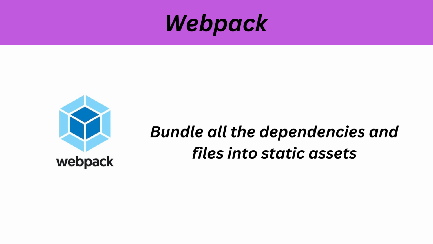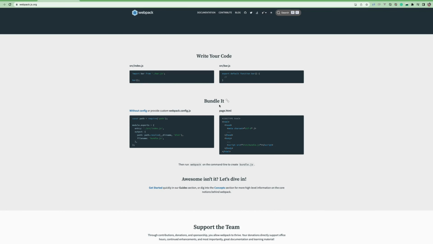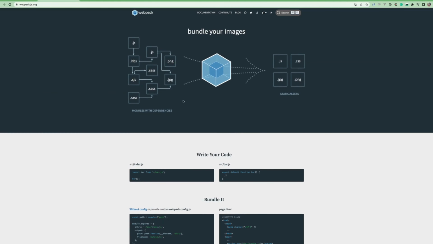When it comes to shipping your code into production, you cannot place all your files into the server one by one. You have to bundle your stuff. So that's when the bundler Webpack comes into the picture. It bundles all the dependencies and files into static assets. If you look at their documentation, what it actually does is combine all the files and their dependencies into single static assets. So if, for example, you have multiple JS files, it combines all the JS files into one JS file, so that you can place only one JS file into the server.